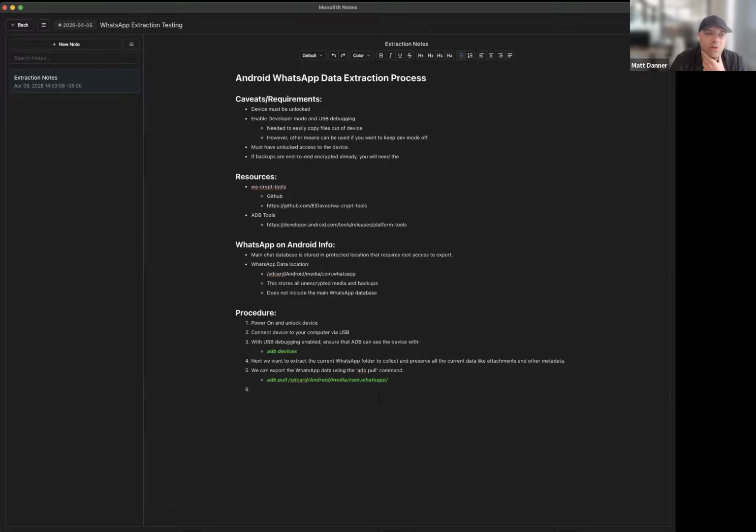A couple of resources that we're using for this. Obviously, we're going to use ADB, so Android Debug Bridge. You can get these tools for free. You just Google ADB tools, and it'll take you straight to the Android developer download page for these platform tools. So just download it for your flavor of operating system, Windows, macOS, Linux, and so forth. We're also going to use an open source GitHub library. It's a Python library called WA Crypt Tools. Somebody out there was gracious enough to do a little bit of research and write these encryption and decryption tools that are WhatsApp specific. And we're going to make use of these here in a minute.